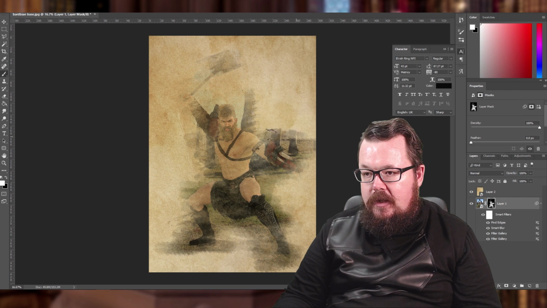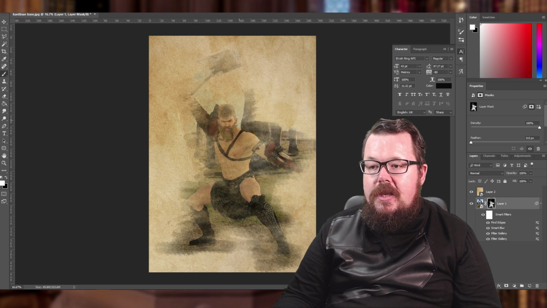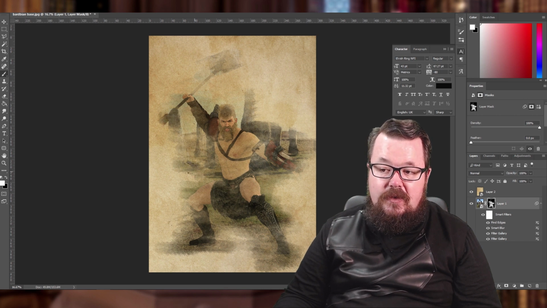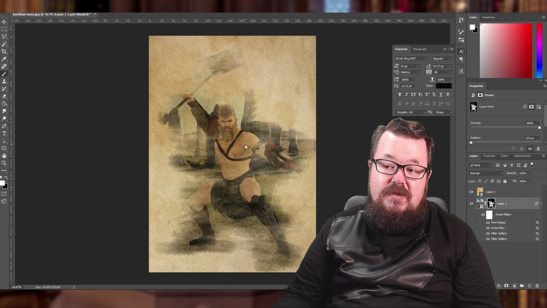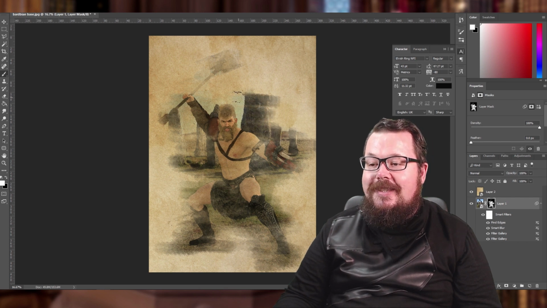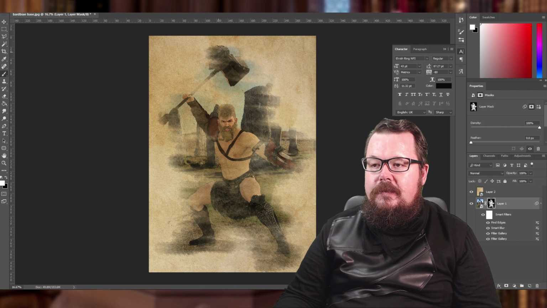Where is his hand gone? I don't know where his hand is. You can really work it to the nth degree in terms of being artistic. I'm just scrubbing over. You can hear my clicks, I hope. I'm just revealing stuff hidden in the background. And let's bring out his hammer. So that's really cool.